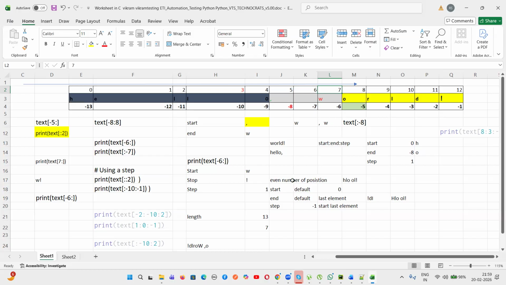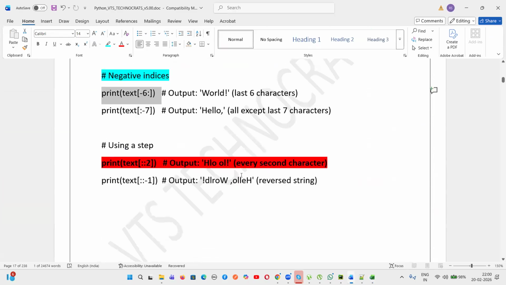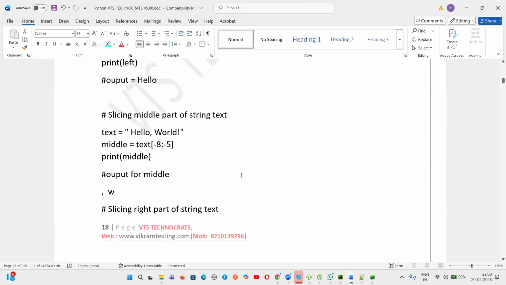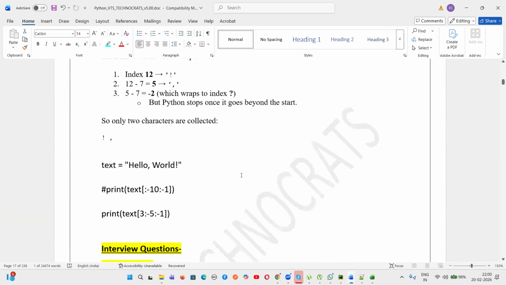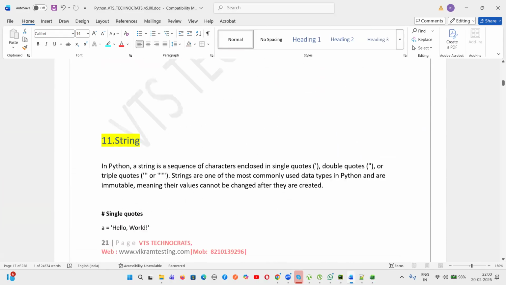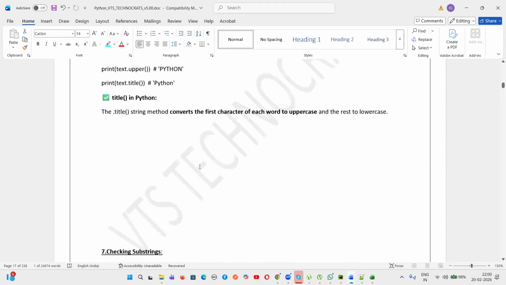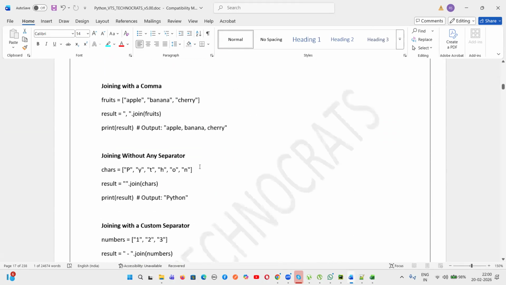So let me stop the class here, guys. We will again practice slicing, other difficult slicings, and proceed from there. We will meet on Monday for the next topic. The slicing will continue, and after slicing we will do some interview questions. Then we will move to strings and multiple functions associated with strings.